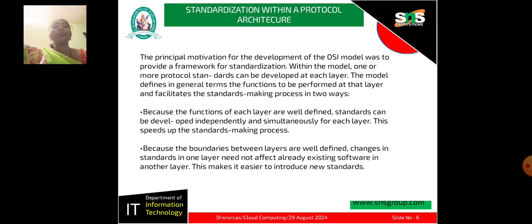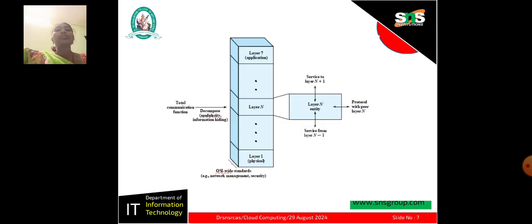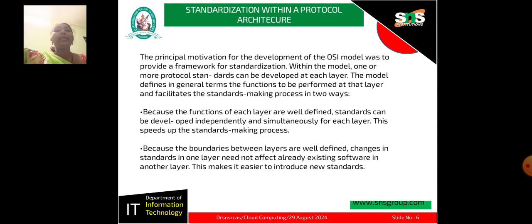The principal motivation for the development of the OSI model was to provide a framework for standardization. Within the OSI model, one or more protocol standards can be developed at each layer, and the model defines in general the functions to be performed at each layer. Because the functions of each layer are well defined, a standard can be developed independently and simultaneously for each layer. Because the boundaries between the layers are well defined, changes in the standard of one layer need not affect existing software in another. This makes it easier to introduce new standards.